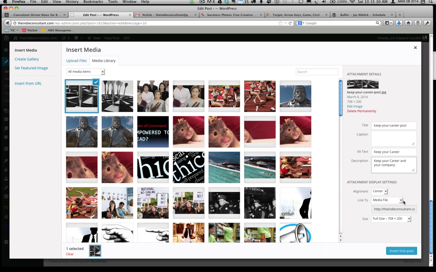Alignment is centered. Link to media file. We don't want it to link to anything. We just want it to look nice and pretty in the blog post. And of course, the full size is 708 by 200. You have an option of doing a thumbnail or a medium size. Thumbnail would be nice also if you're wanting to put a photograph within the body copy. And then say you put a thumbnail in the body copy and then align it left or align it right, and the text will roll around the photograph nicely. So that's a nice feature.